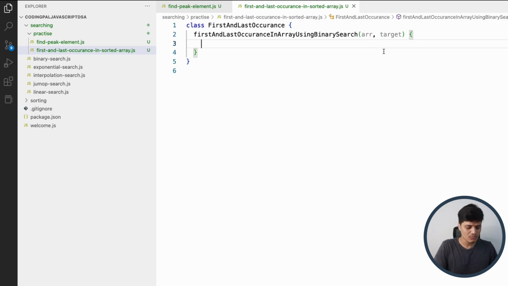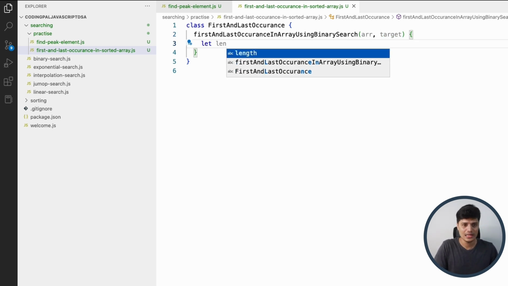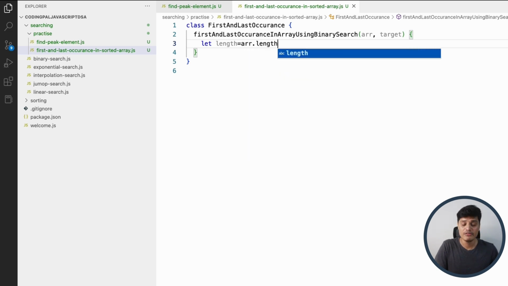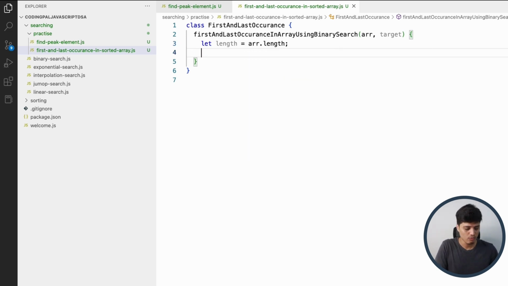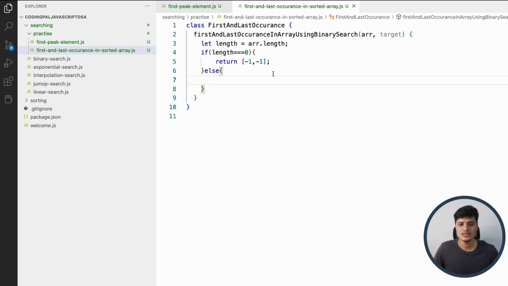Okay, now for that, first of all, let me just read the length of the array that we have got so that we will be able to reuse it wherever we want. Once we have read the length, if the length of the array is equal to 0, that basically means that there are no values inside the array. In that case, obviously the first and last occurrence of the specific target element will be -1 and -1. If this is not the case, that means we have a certain number of values inside the array. Now our aim is to check if this target value is available in it. If it is available, we need to return the first and last occurrence of it in the end.